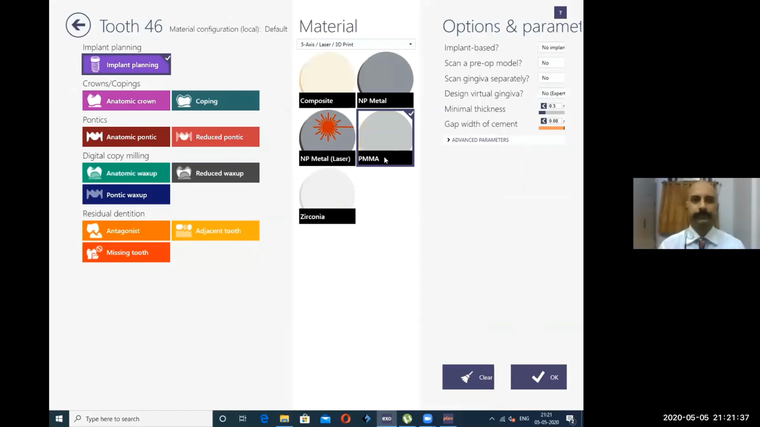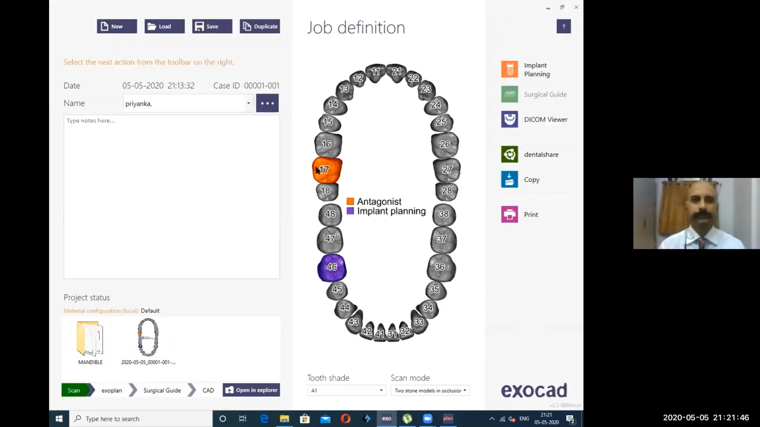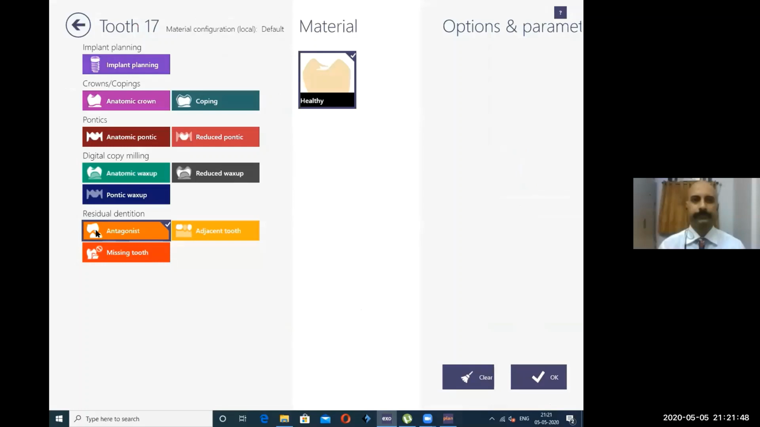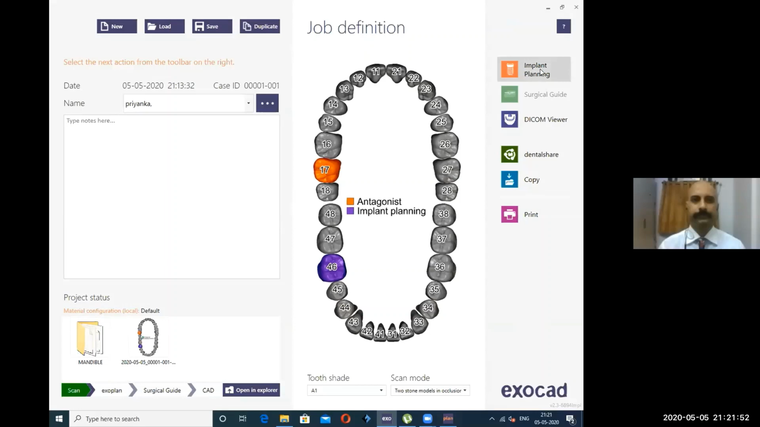We are going to print a guide in PMMA material, so we will select the 3D print and PMMA material over here. After we have the antagonist scan, we'll tell the software the maxillary is the antagonist. So after entering all the details, we'll go to the implant planning stage.